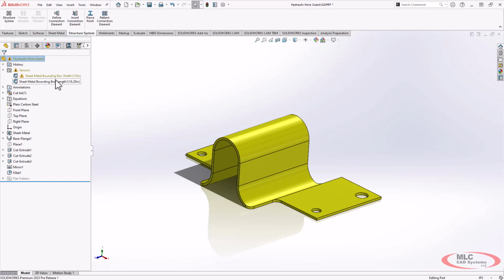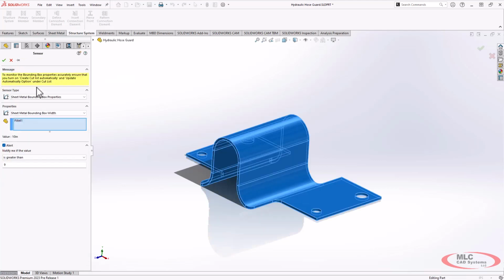in this dialog? This is a new capability to create a sensor that will automatically check your flat pattern size against a specific value. In this case, I have it set to 10 inches, or at least the design is 10 inches in width, but the actual warning level is 9. So if I edit the sensor, you can see sheet metal bounding box width, and it says alert me if it's greater than 9.